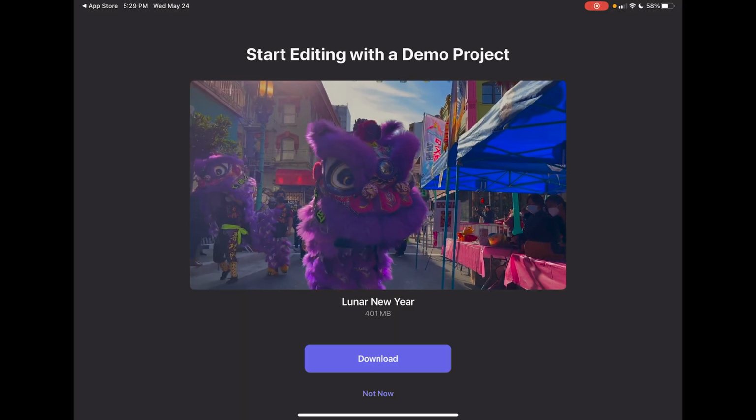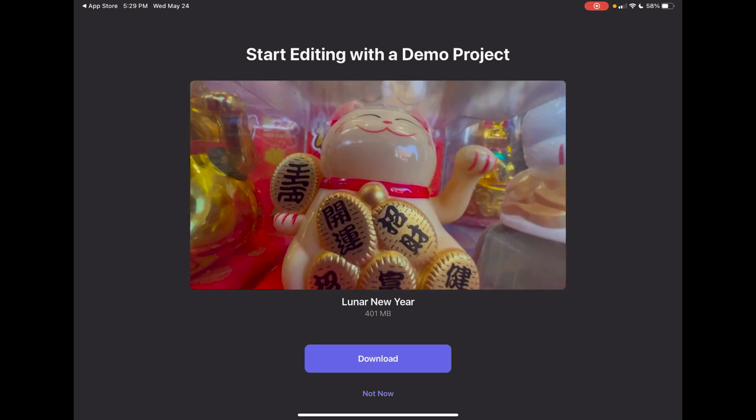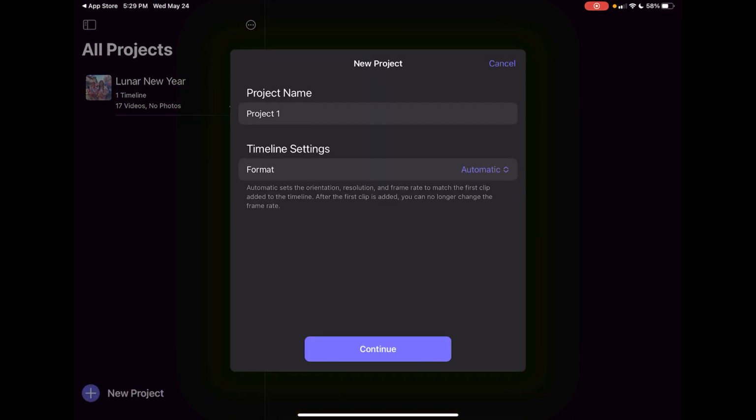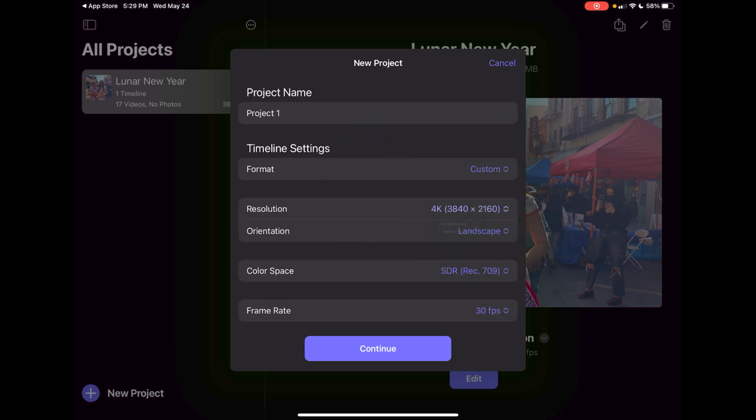So it looks like they have a demo project here that you can download and try out first, maybe. I'll go ahead and download it, but we're not going to move into it just yet. Let's create a new project. Let's just see what options there are. So timeline settings, you have automatic and custom, which you have the same settings in the desktop version of Final Cut Pro. So let's go to custom and see.